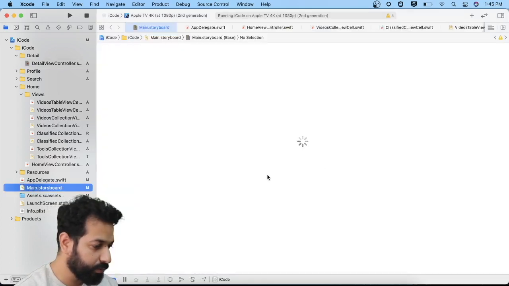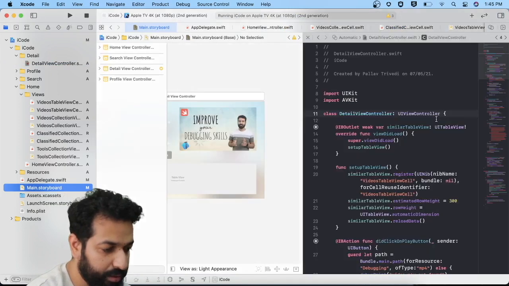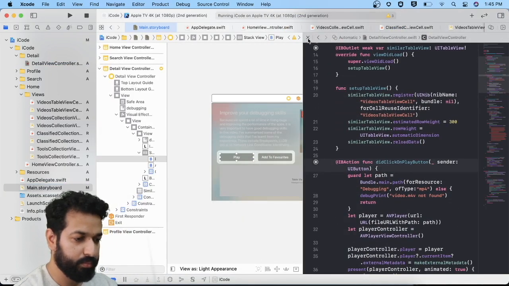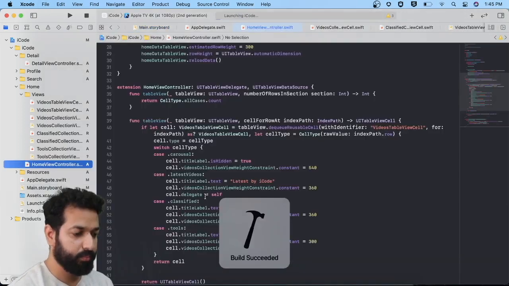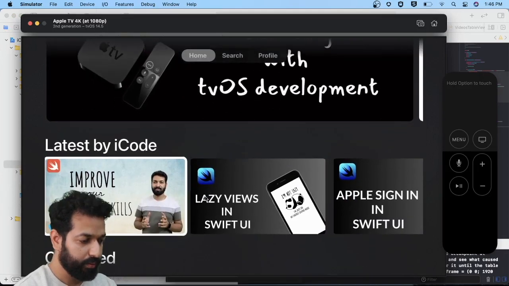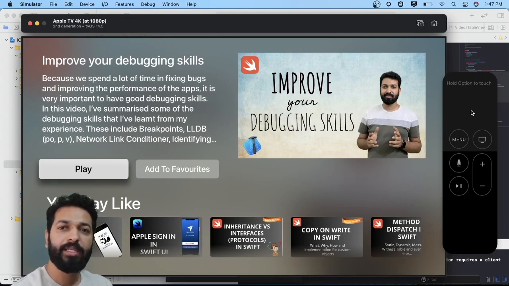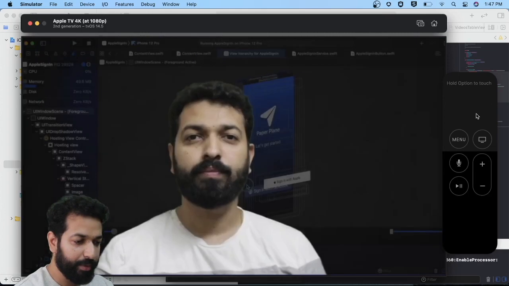So just go to the main storyboard and I'll just connect the action here. Now let's test it. So let's go to our detail screen, and on click of play, our expectation is that our player should open, which should play the video that we have put in the resources. It should have the metadata, and all of these will be controlled by the AVPlayerViewController itself. So let's just click on the play.